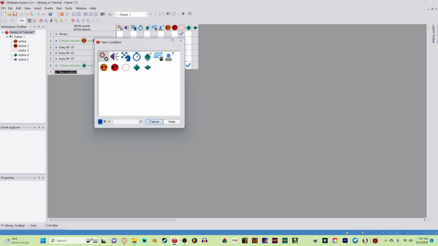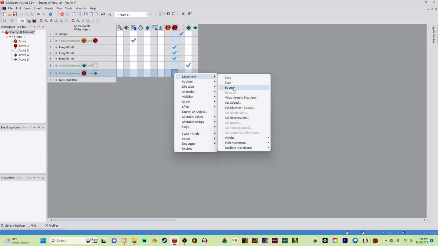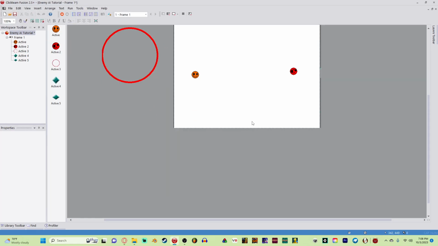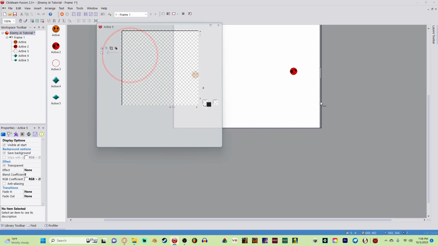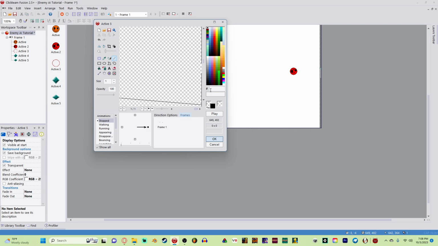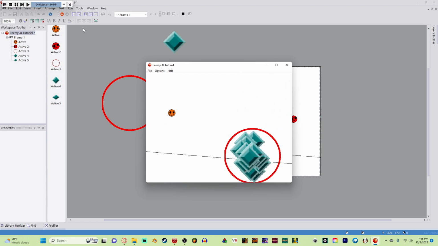Okay, so we're going to have it so collision between him and the boundary. We're going to do movement and we're going to do bounce. Application from current frame. So now it's moving around. There's no bottom. Okay. Hold on. That works. It's botched, but it works. Now, current frame can't escape.